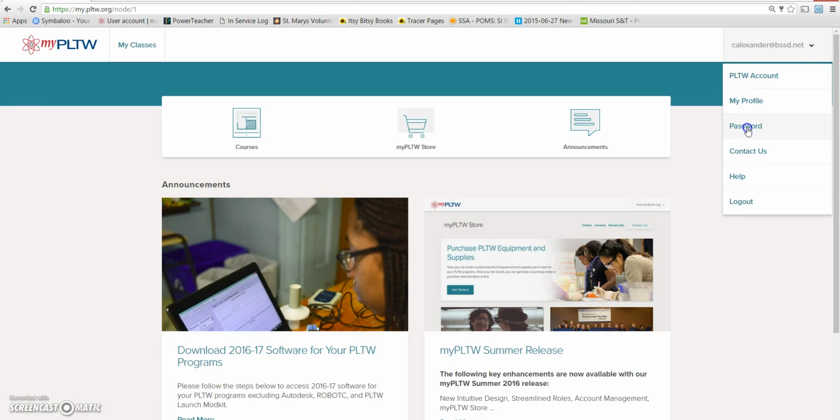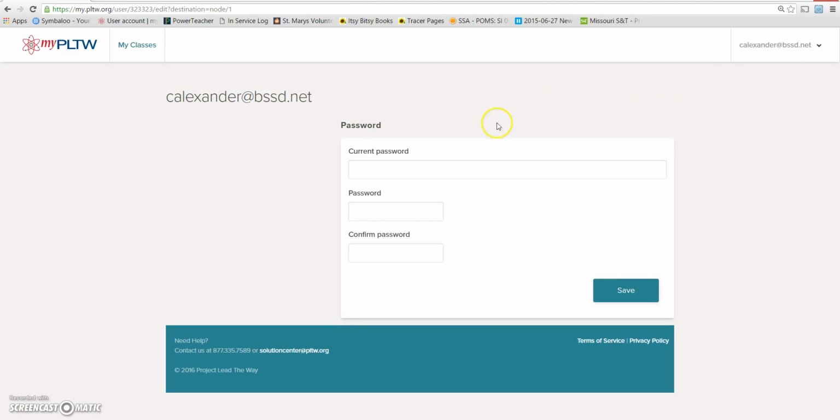Go ahead and click password. Type in the current password that you were given that you just used to log in. Then change that password by typing in the one you would like here and confirming it once more. Once you have changed your password, let's say to your lunch code, press save.